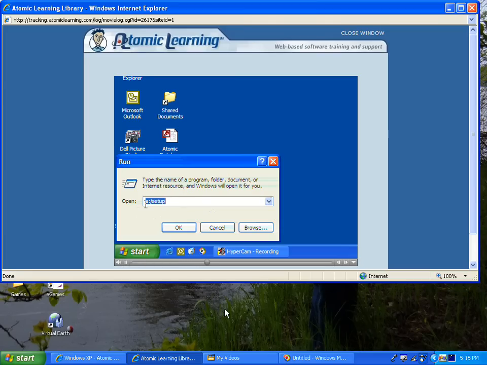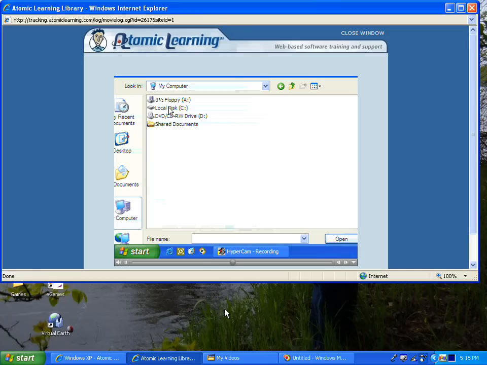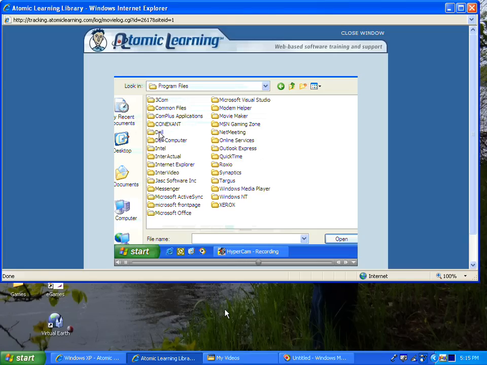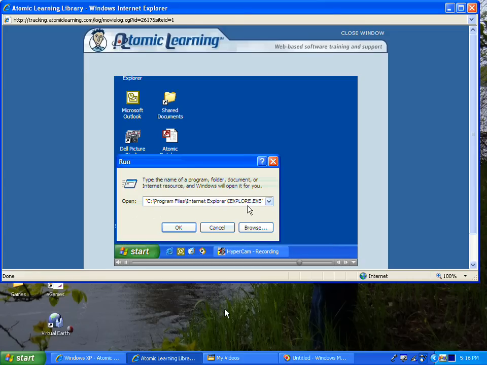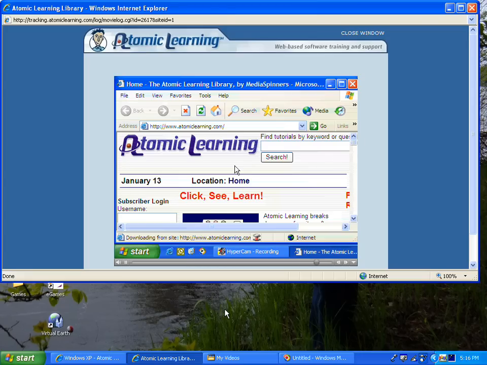it for me. My program that I'm looking for is not on the A drive, so I'll select Browse, and I may have to hunt and peck around a little to find it. Here it is, Internet Explorer, and I can select Open, and from here, OK. And as you see, Internet Explorer has opened by using the Run command.